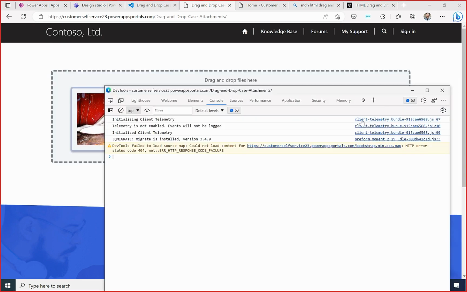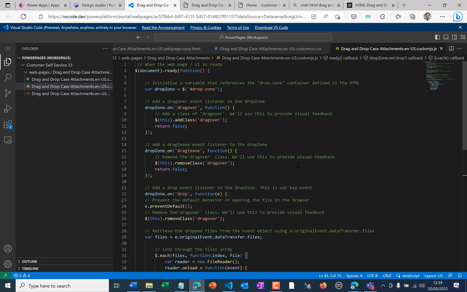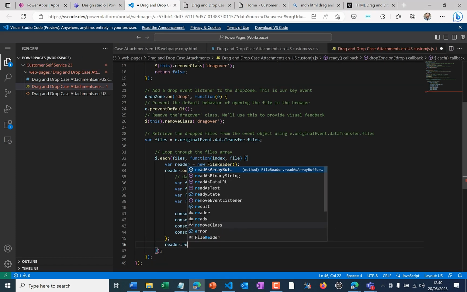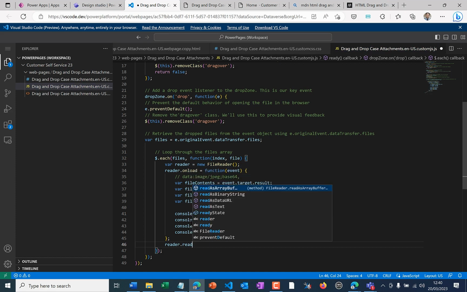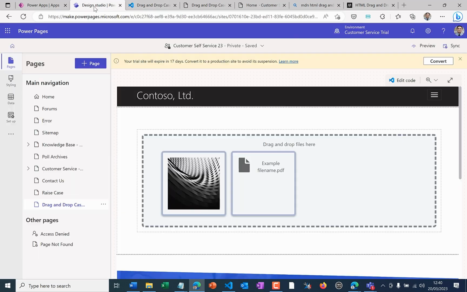Nothing, which is interesting, not what I expected. Oh, and in fact I've not actually told it to read the files, so I'm going to say read as data URL. And what is it I'm reading as a data URL? It's this current file. Again, save, sync, preview.